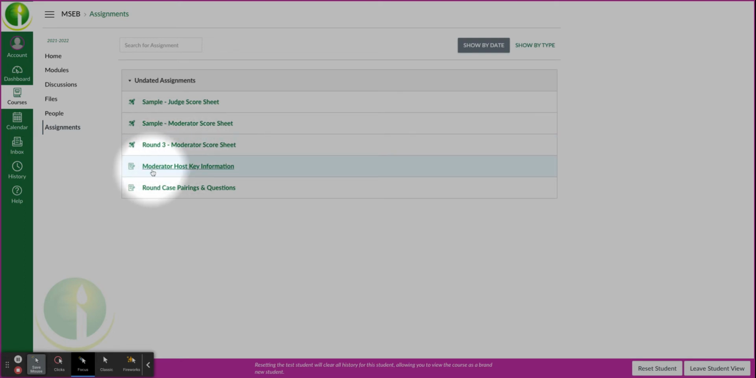You'll also see assigned to you a moderator host key information. So remember, when you log into the Zoom room, you need to claim host, and this is the host key that you will use to claim host privileges for the Zoom room in which you are. If you're not sure how to do this, check out our quick videos on the moderator page, but it can also be found on our help desk technology page. So, moderator score sheet.